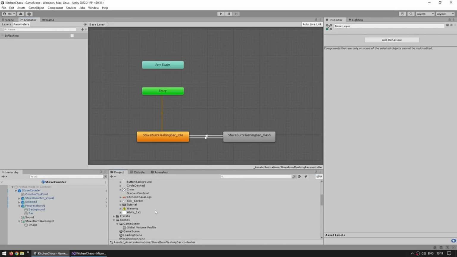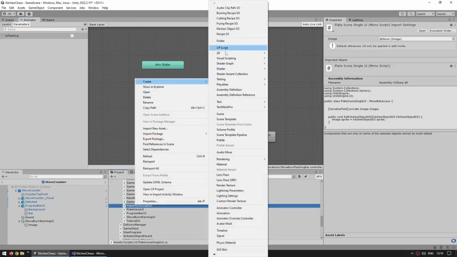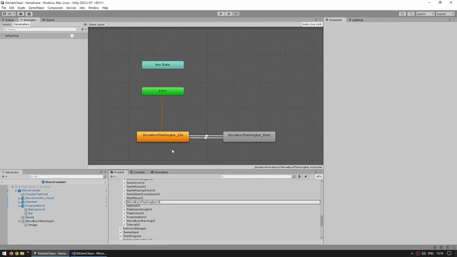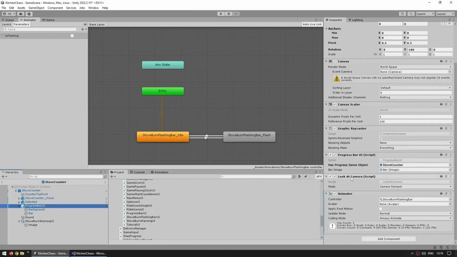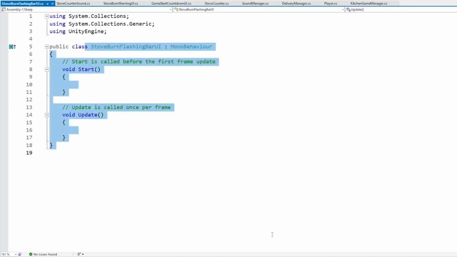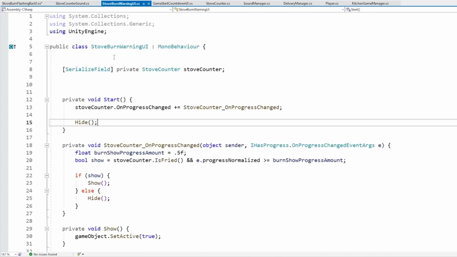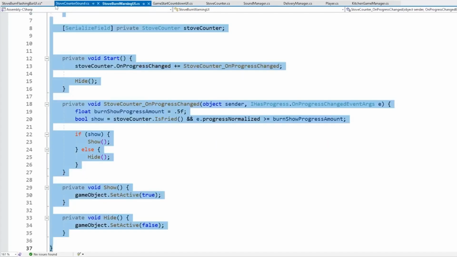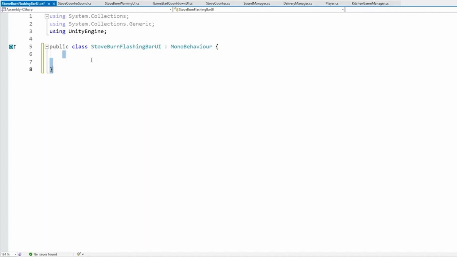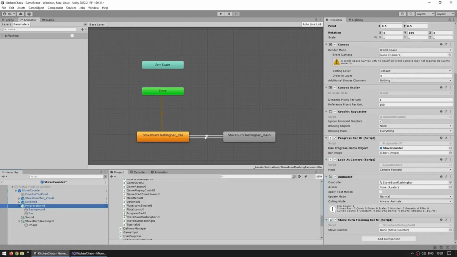Now let's make a script to run this. So let's create a brand new C# script for the StoveBurnFlashingBarUI. Let's go ahead and add it to the bar. So that's the flashing bar UI. Over here, let's do pretty much the same thing that we did on the other one. So let's go over here onto the StoveBurnWarningUI. Let's copy exactly this. So let's go on this one and paste this one. Then back here in the editor, let's drag the reference to the StoveCounter.